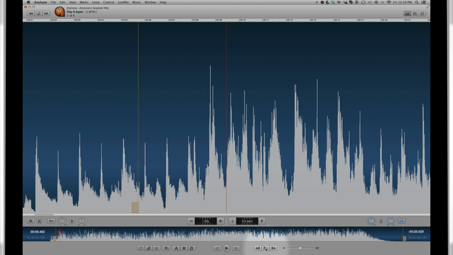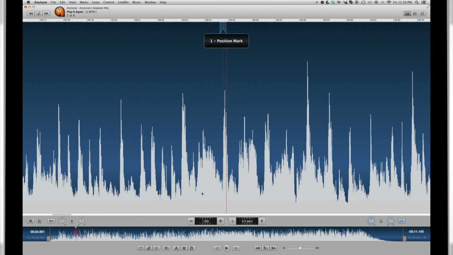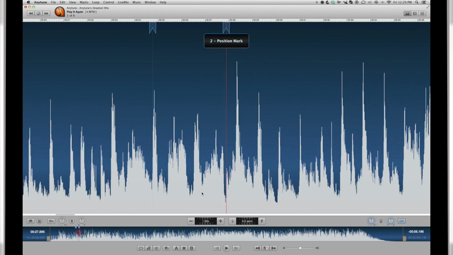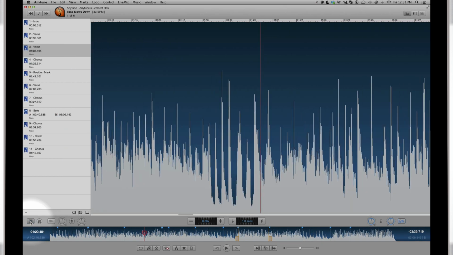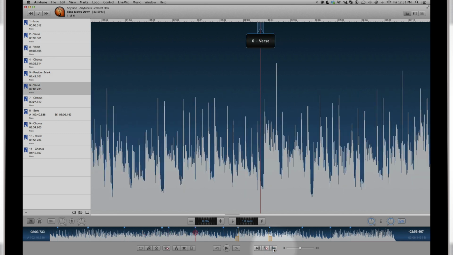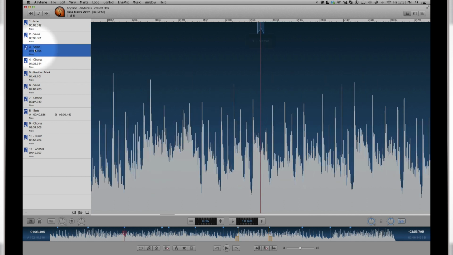One of the great things about Anytune is audio marks and loop marks. Tap the M key or click the mark button to create marks in the song, kind of like an audio bookmark. To see the list of marks, click the marks list button. You can create marks for each section of a song, like intro, verse, chorus, and solo. Move through your marks with the next and previous mark buttons, or click the mark in the marks list.